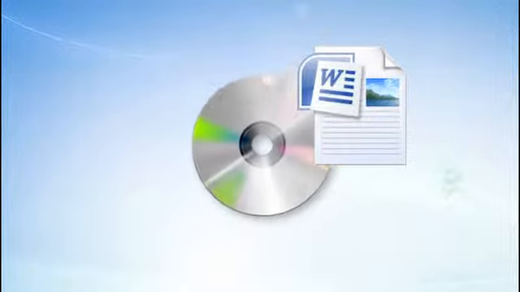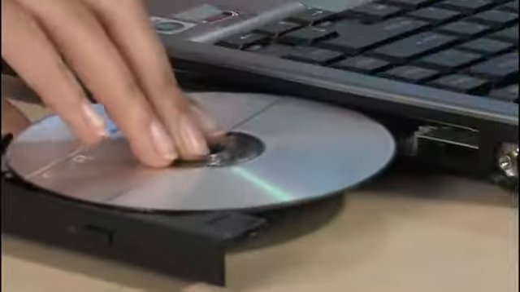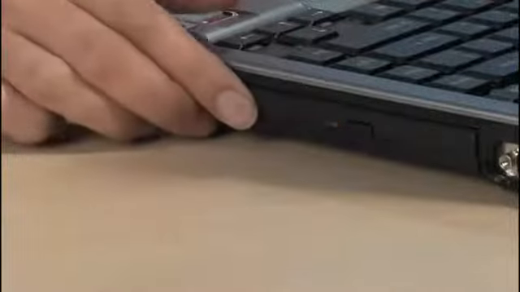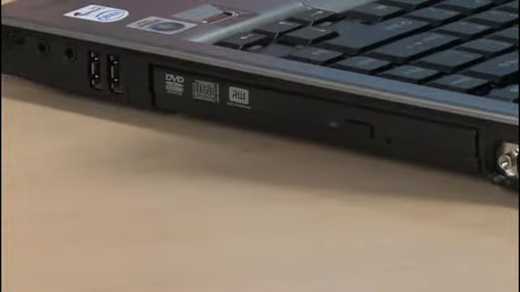For a lot of people, the most common CD to burn is an audio CD. If you already have digital music on your computer, such as MP3 files and WMA files, you can use Windows Media Player to burn an audio CD that you can play on any CD player. First things first, I need to pop the disk into my computer's CD or DVD drive.